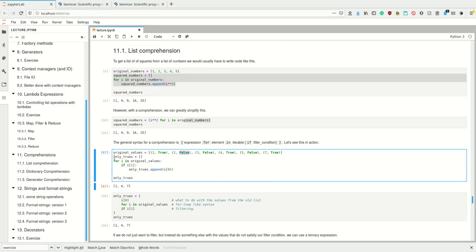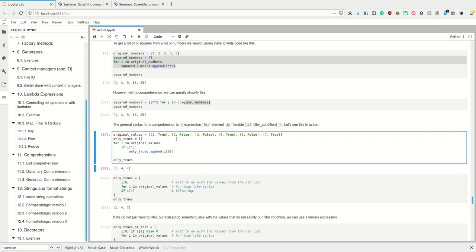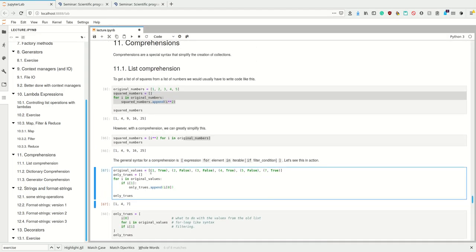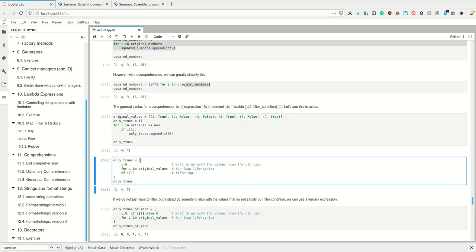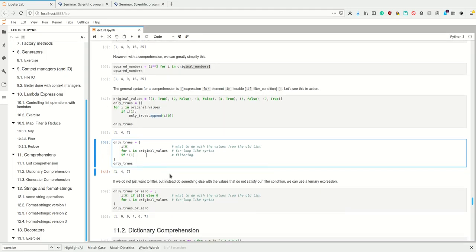So if we do it with the normal list, we'd have to create a new list, loop over all original values, and then if the second element is true, we append it to our only truth list. And the simpler syntax, the list comprehension syntax for this: first of all, only_truth equals, and then we want to make a list, and then what to do with the values from the old list, we want to take the first one, just that we get it here, and then the for loop-like syntax, and then the filtering, the if condition. So this here now filters and only takes those elements of this list for which the second argument is true. It's i[0] for i in original_values if i[1] is true. That makes total sense.